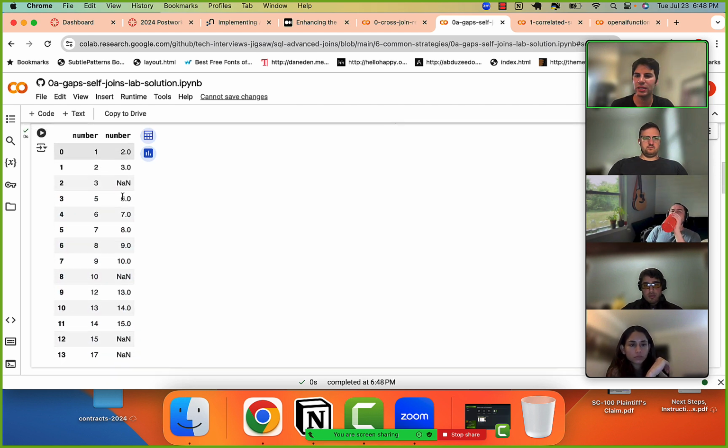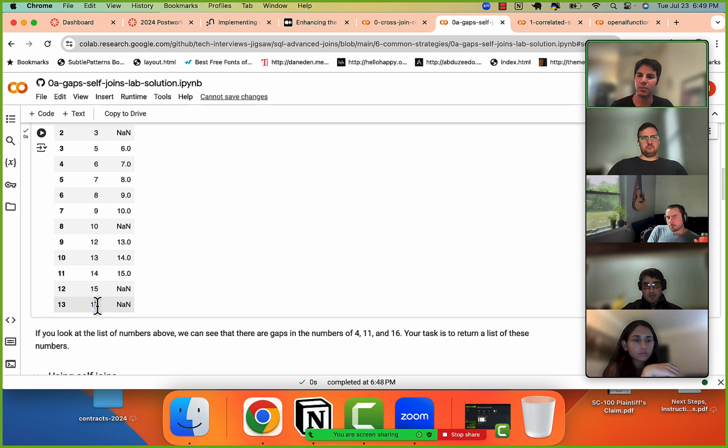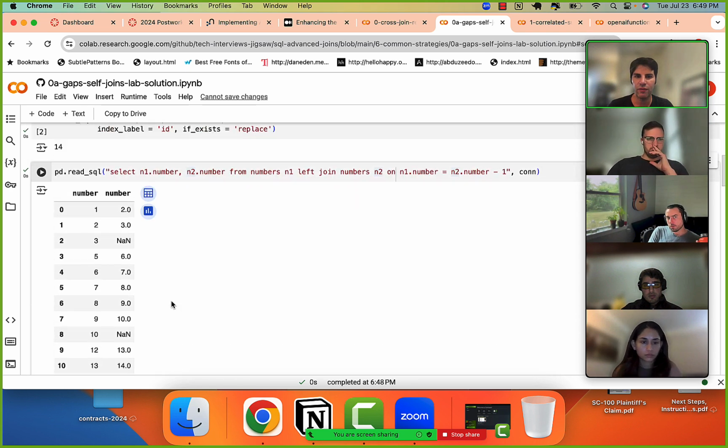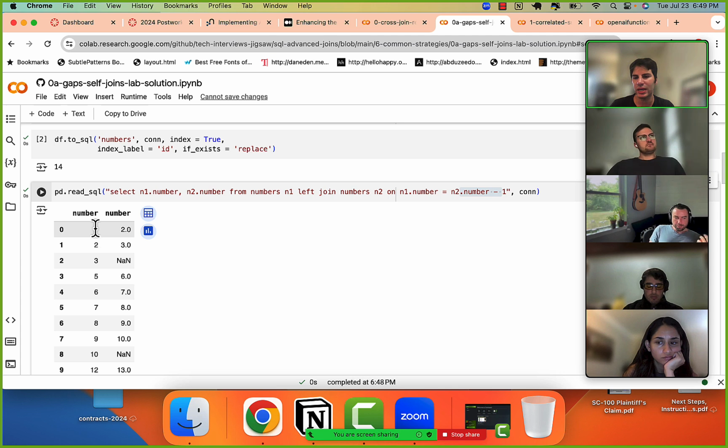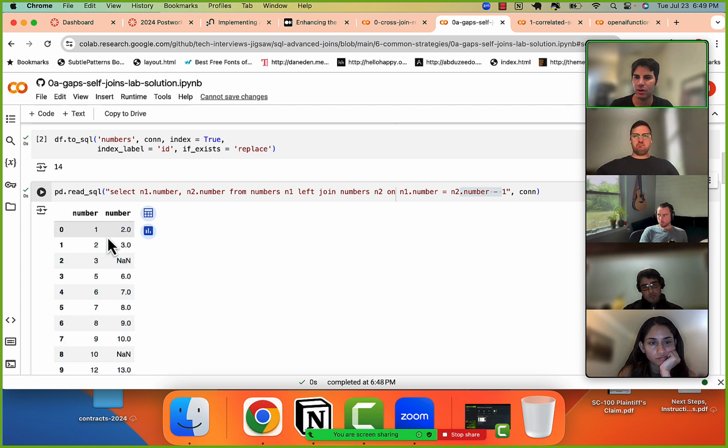And then for the last number, when it's number 17, it's looking for 18, which would match, but there is no 18 because the data set only goes up to 17. So in this case, I guess it's a little bit easier to understand. We're always looking for one more. Is there that next number? In this case, there is a next number. In this case, there is a next number. In this case, there is not a next number. There is no 4. So let's just solve it this way for now.